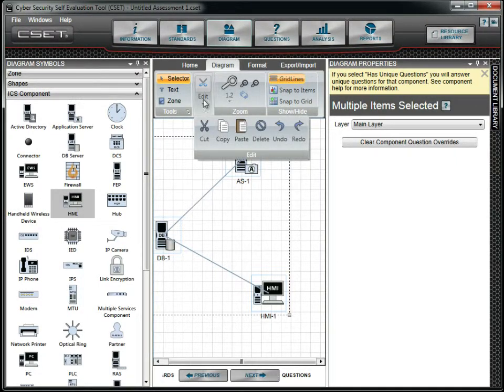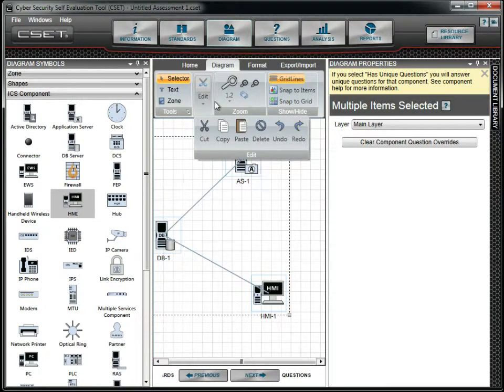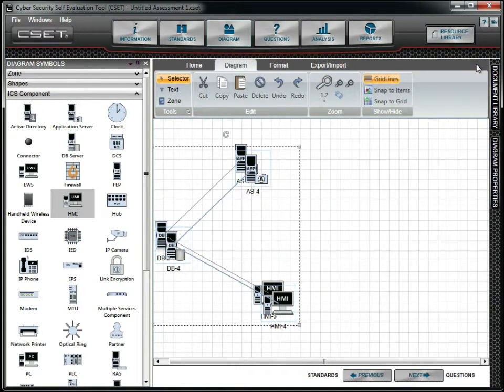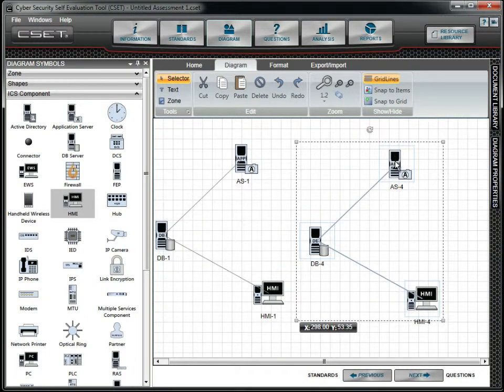To create the copies, click the Copy button, then the Paste button. You can also use common Windows shortcuts like Control-X, Control-C, and Control-V keyboard combinations. When objects are pasted, the tag is incremented to make it unique from the original. You will need to update the component tags after making the copies. Please note that you cannot copy and paste objects between CSET and other Windows applications.